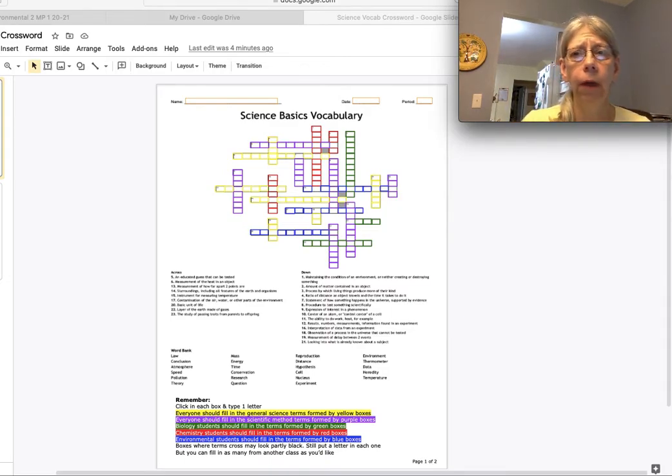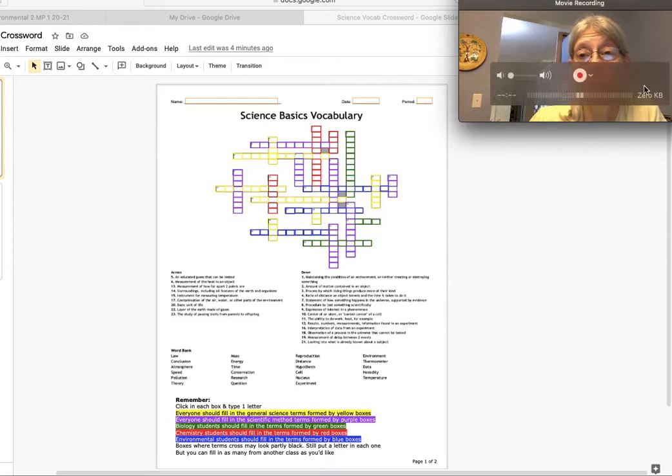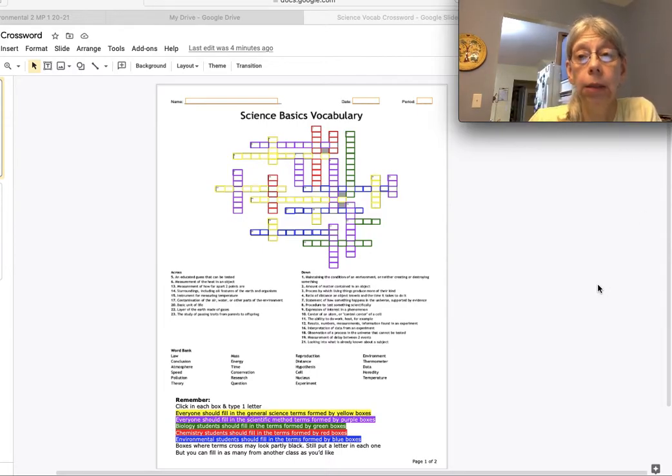Today we have a crossword puzzle of vocabulary terms to work on. I'm going to show you how to do that in Google Classroom here, the way I set it up, and how to make any changes you might want to make, and give you a question to answer for full credit.